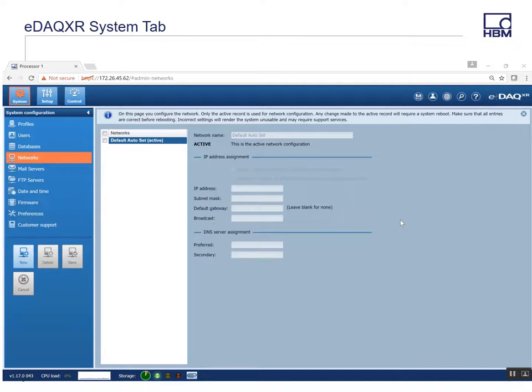Below that is network, more for setting up multiple units or defining static IP settings rather than DHCP, which the unit does support. Then you have mail server and FTP servers. The unit can email you, and you can also set up a way that it can automatically upload the data to an FTP server. Then date and time, firmware, certain system preferences, and customer support.